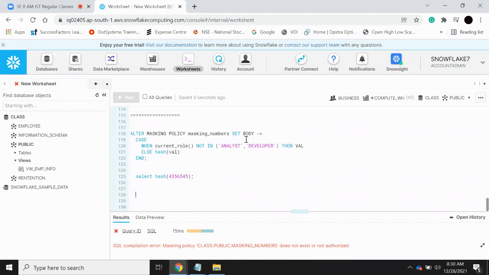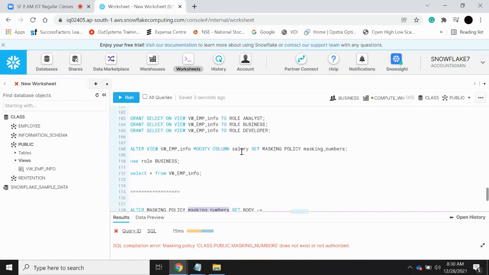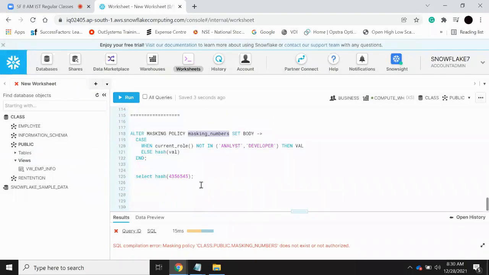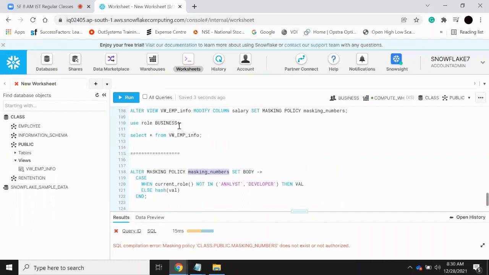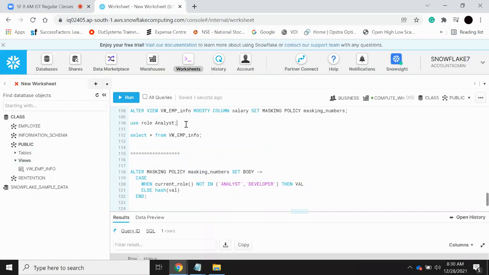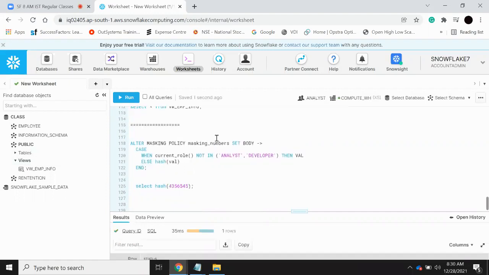Wherever you have applied this masking number policy, we have applied it for the salary column in this particular table, and this particular view also. For this employee info table also we have applied it. Now let's check, use the role analyst, or Dinesh, developer, whatever it can be.